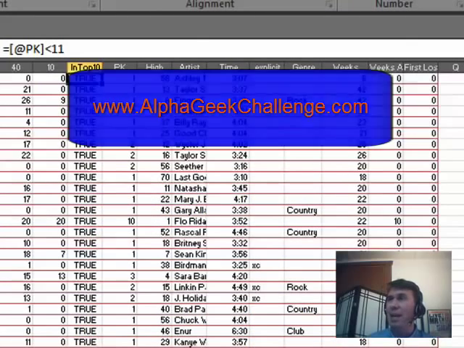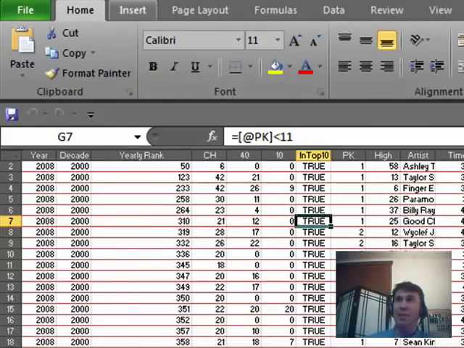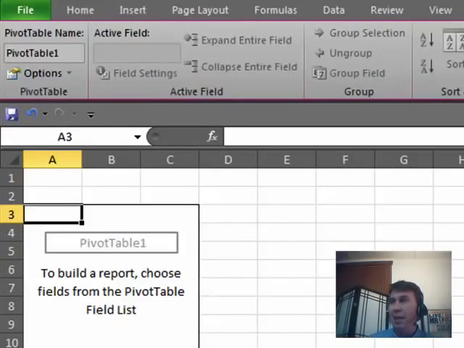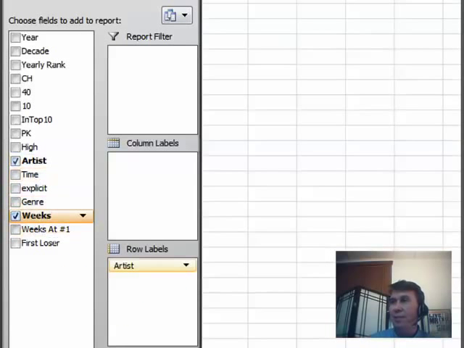All right, now let's talk about how I created that. For the contest, I used PowerPivot, but it's really just something you can do with a regular pivot table. I'll click Insert Pivot Table, and I'm going to put Artist down the left-hand side, and then Weeks in the heart of the pivot table.